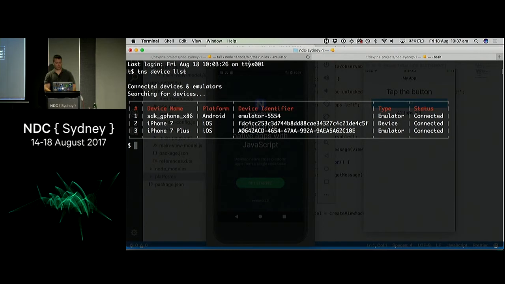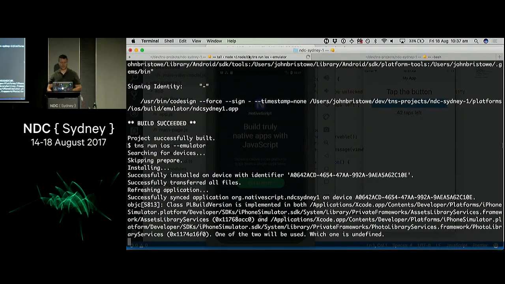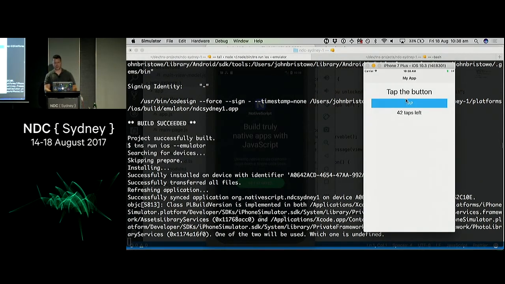Jumping back to here, you can see my application is now running. I'm getting console output to the screen. If I jump over to my simulator here, there's my application. These are native elements. So that is a native action bar. There's a native element for the labels and also for the button.